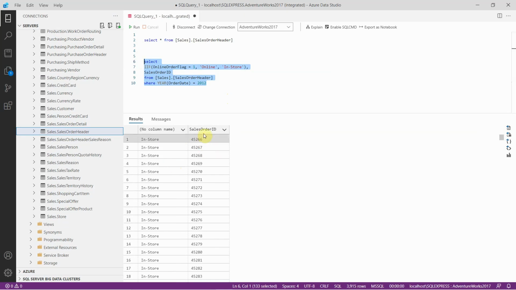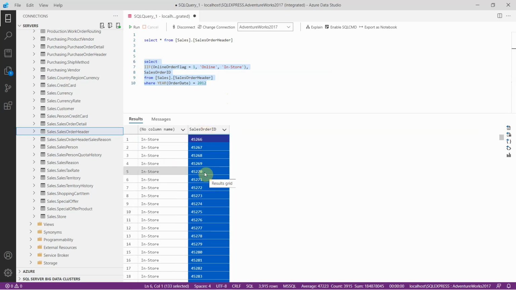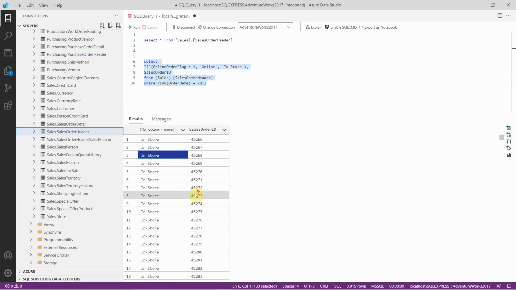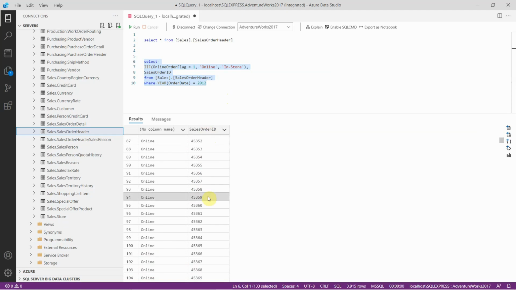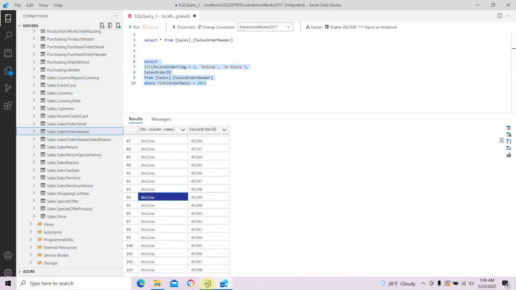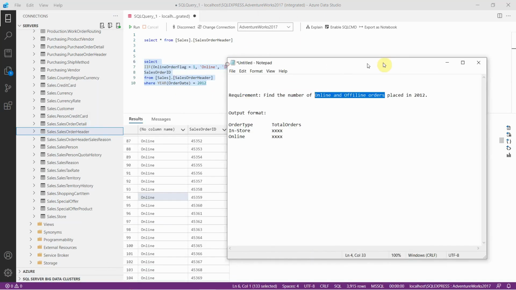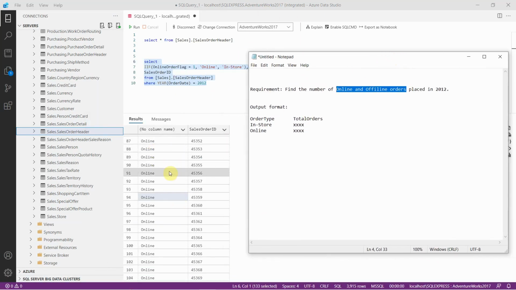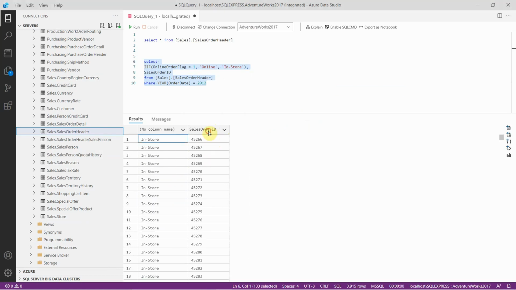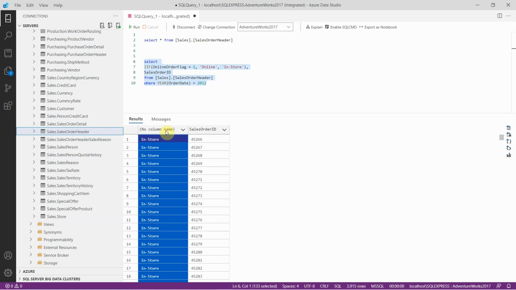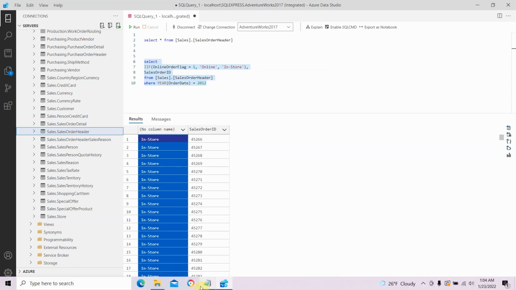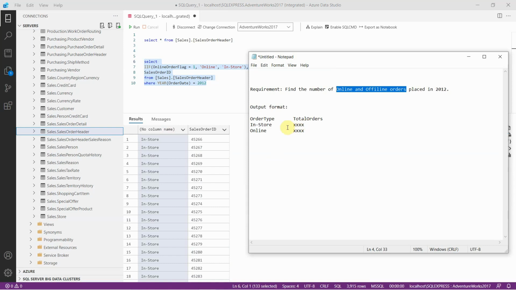Now you can see for each of the sales order IDs, we found if it is an in-store order, and if you scroll down further, you'll be able to see if that particular sales order is an online order or not. But if you go to the requirement, this is not the format we want. We want to find the total. We found the sales order IDs, and whether each is an in-store or an online order, but as per the requirement, we need to find the total.